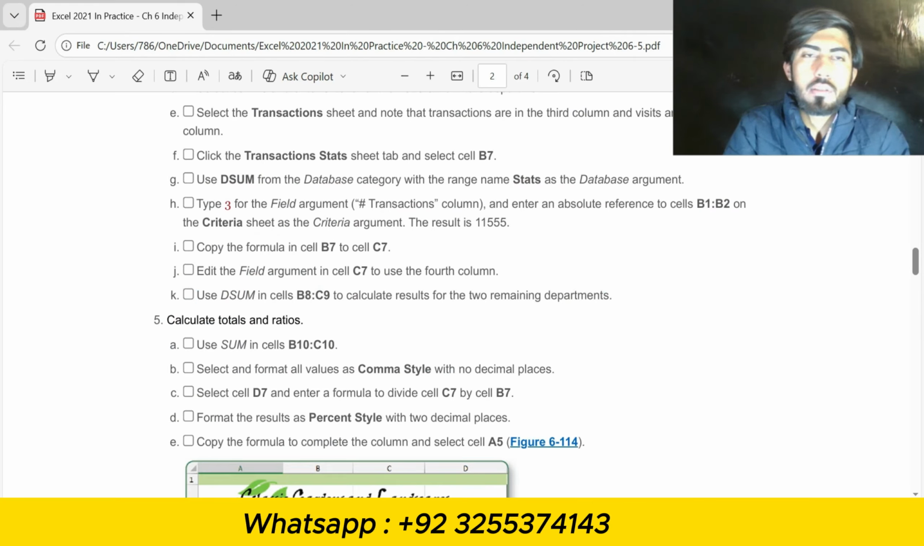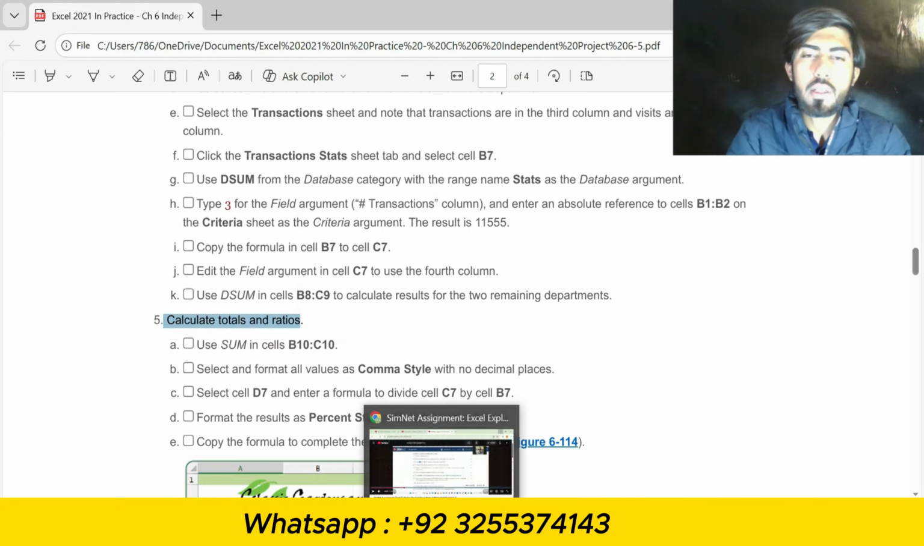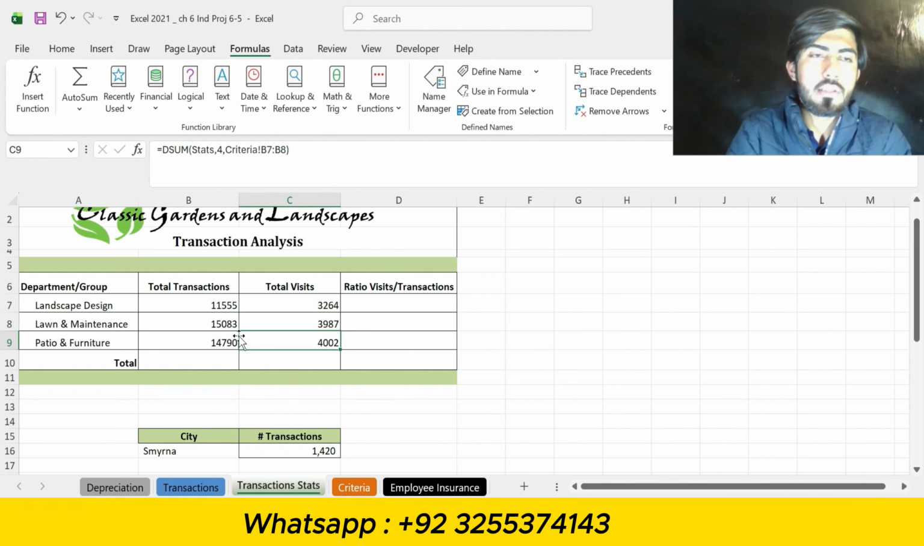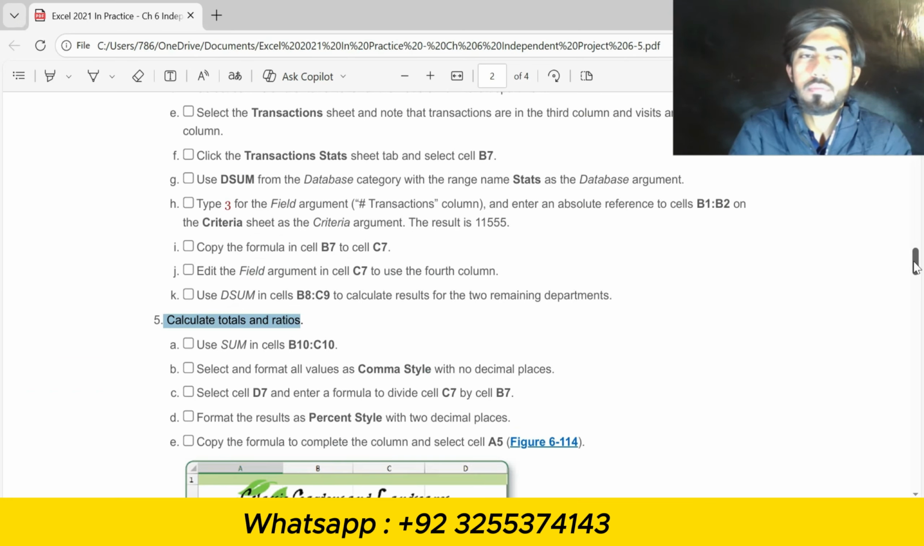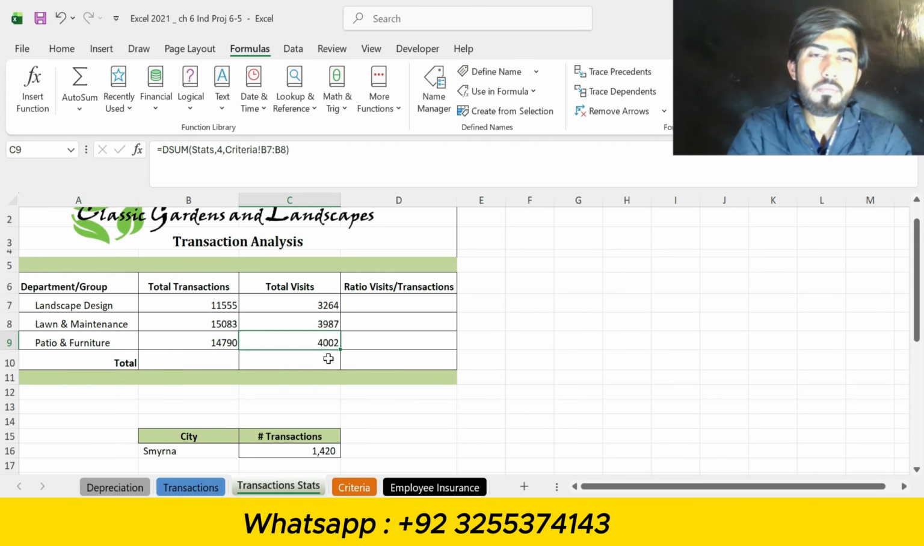Now I am going to do the next question, question number 5. Question number 5 is calculate the total and ratio. Now I will calculate the total. This is total and then ratios. Part A is use SUM in cells B10 to C10. Now just select this range, Control C, and select this range, Control V.